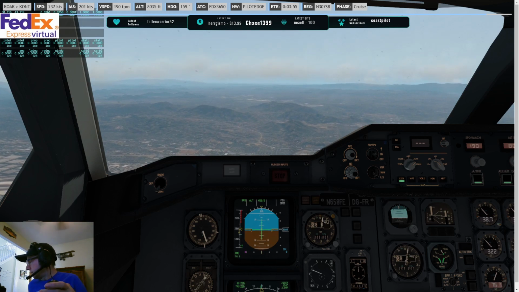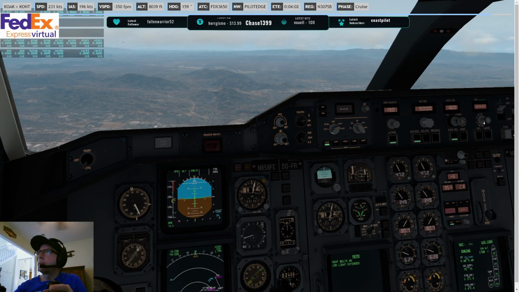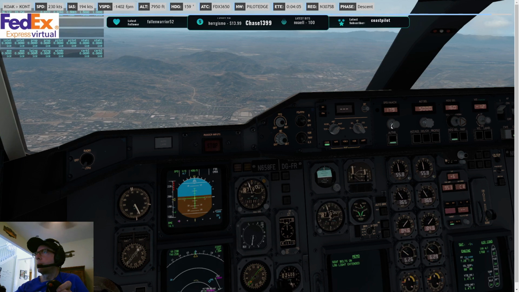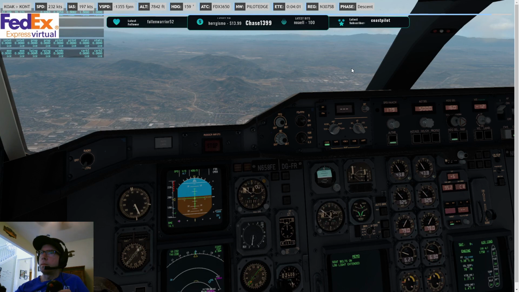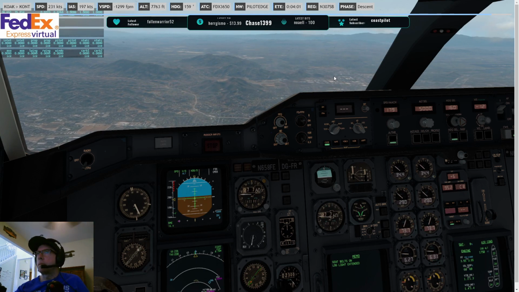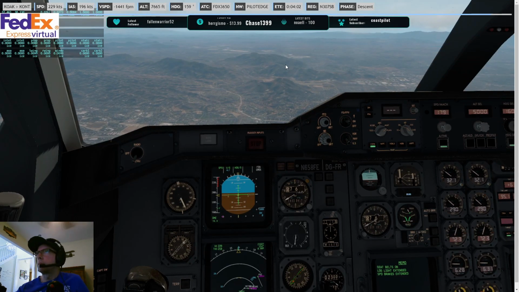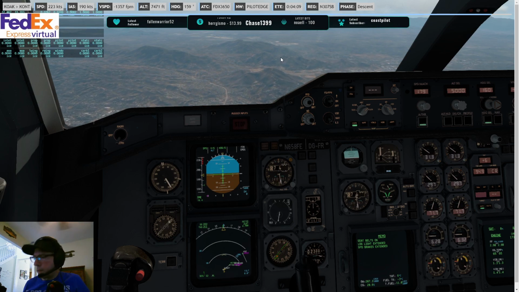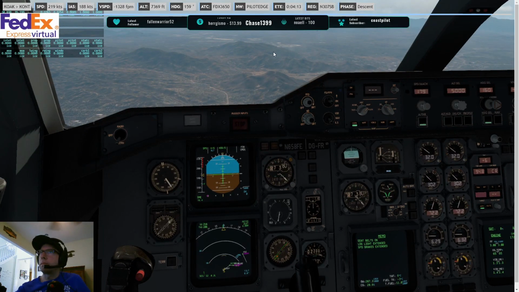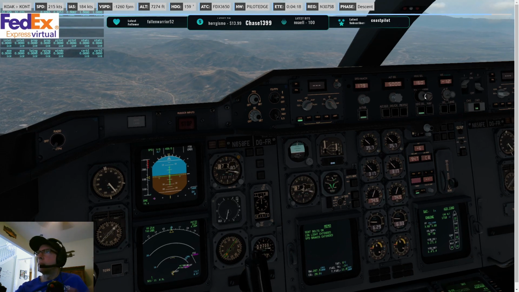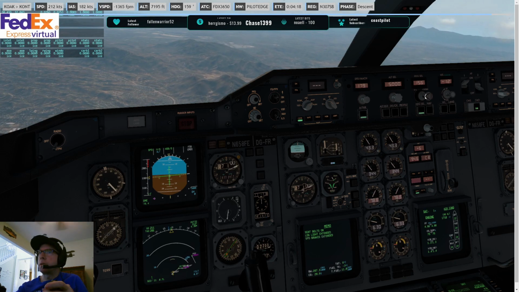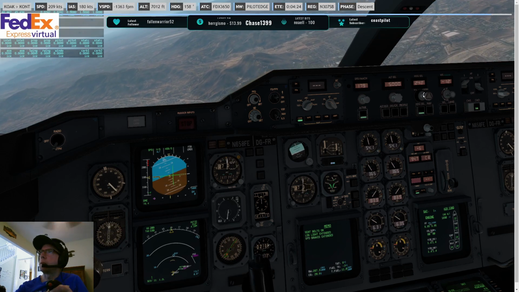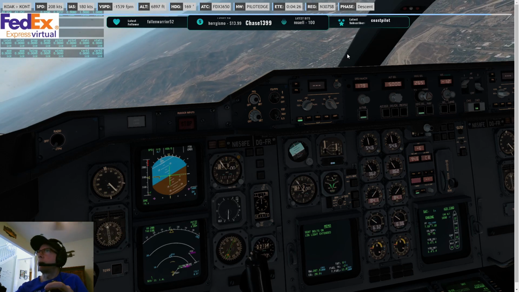FedEx 3650, descend and maintain 5,000. Descend, maintain 5,000, FedEx 3650 heavy. 5,000. Flaps 3. FedEx 3650, turn left heading 260, report the airport in sight. Left turn 260, FedEx 3650 heavy? No, sorry, right turn heading 260. Right turn 260 and field in sight, FedEx 3650 heavy. FedEx 3650 heavy, cleared visual approach runway 26 left. Cleared visual approach 26 left, FedEx 3650 heavy.